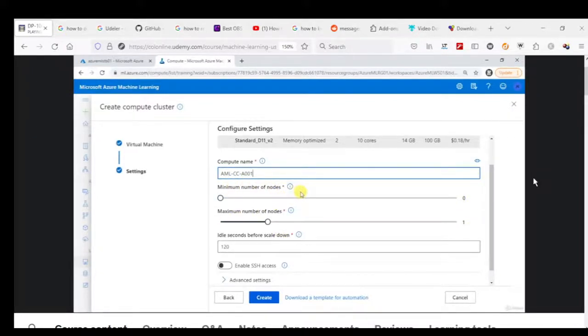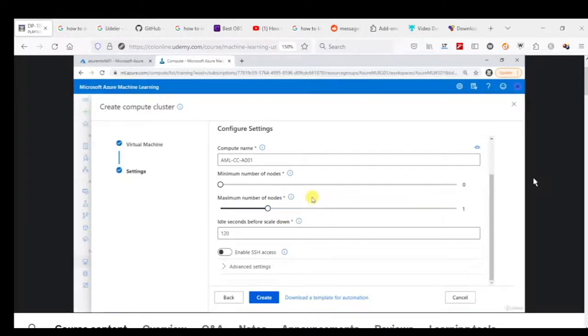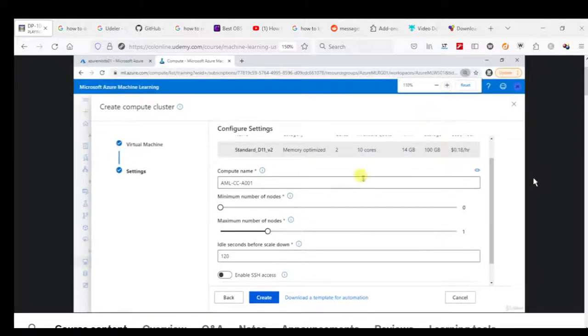Now, what happens here is when you are not using the nodes or computers for some time, it will be scaled down to save some cost. And that's what this parameter of idle seconds before the scale down means. But it also comes with its own issues, because once it gets scaled down, when we run an experiment, it needs to be up and running before we can execute our experiments. And that could add some time before we run the experiment.